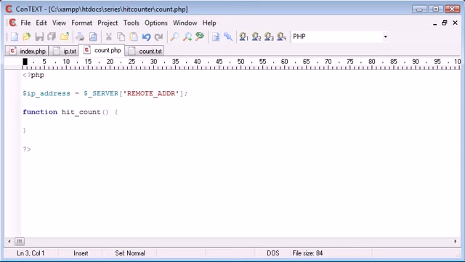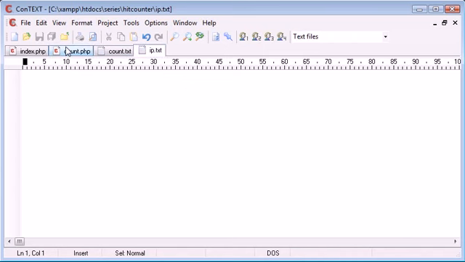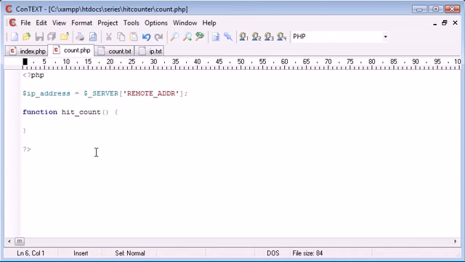Let's refresh and just blank that. So we've grabbed the IP address. That's something we determined at the start that we did need to do. Let me just swap these files around. Okay, so we've determined the IP address. Now inside hit_count, the first thing we need to do is check if this IP address doesn't exist in ip.txt. There's nothing in there at the moment, so obviously for now it doesn't.